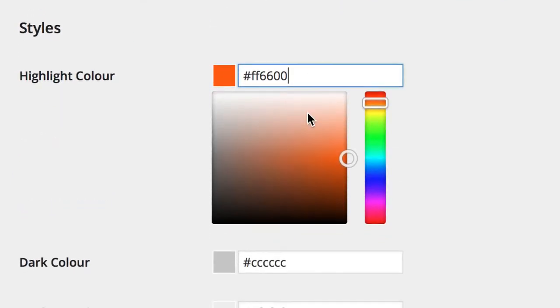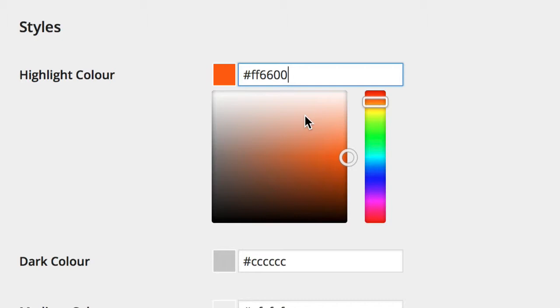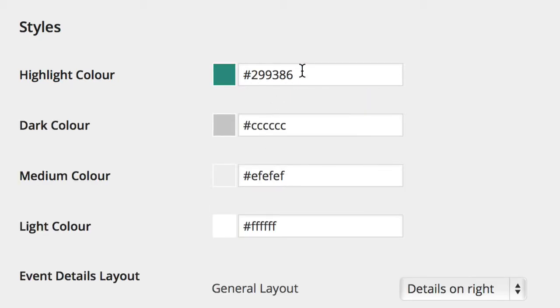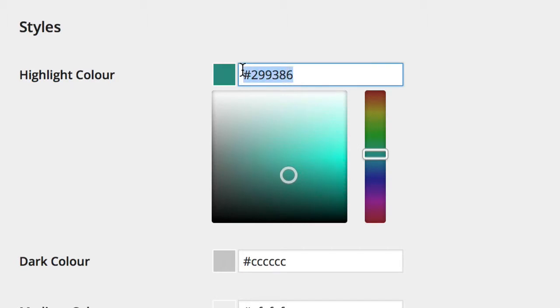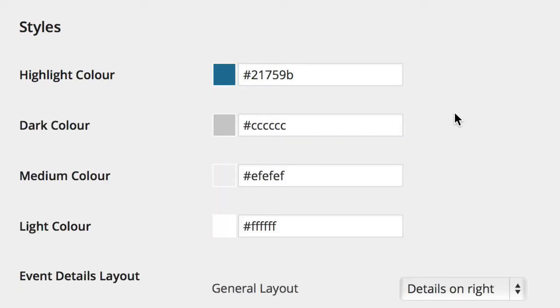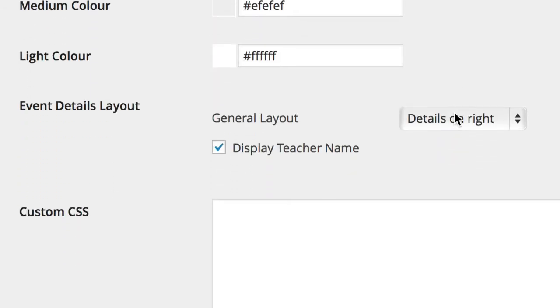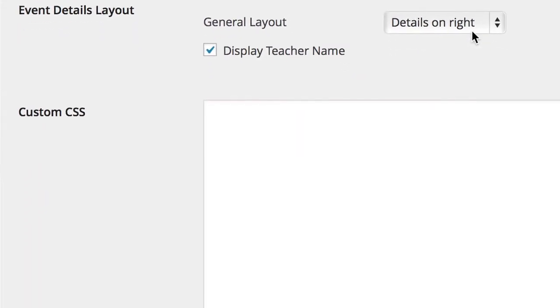Next is the colours. There's a colour picker which you can use to pick your colours. Alternatively, if you or your web designer knows the hex that you're after, then you can just type in the hex. I'm going to leave the other three colours for now.